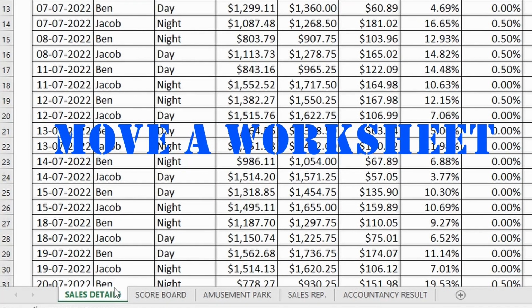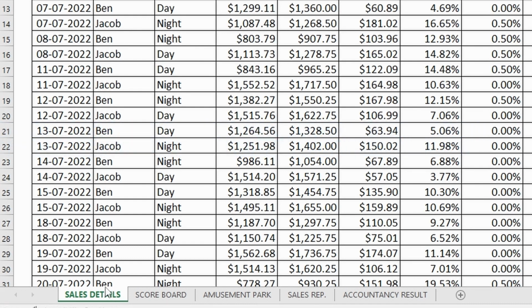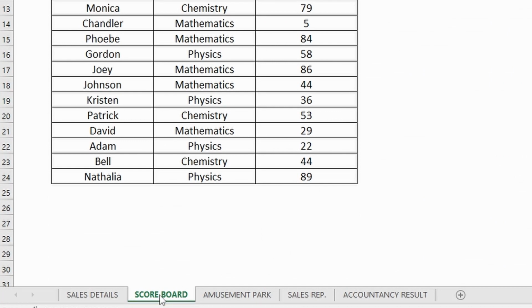Move a worksheet. Open your Excel workbook. At the bottom of the Excel window, you will see Sheet tabs. Locate the Worksheet tab that you want to move. Click on it to select it. Click and hold the selected Worksheet tab with your mouse cursor. While holding the tab, drag it to the desired position among the other sheet tabs.